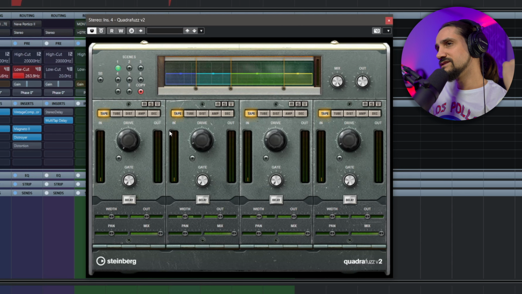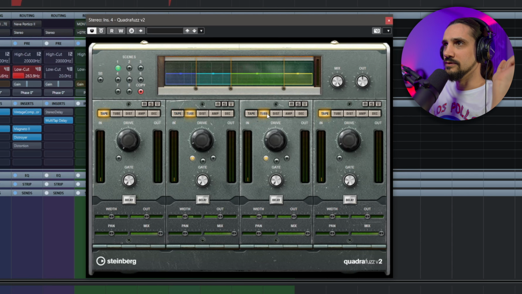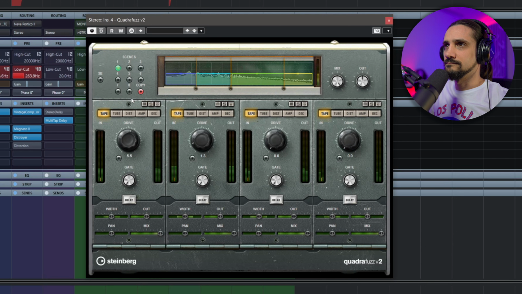So the way I use it in the master bus is most of the times, maybe 70% of the times, with the tape, and some other times I also add the tube depending on the color that I want to get. But most of the times I like the tape, just a little bit. Let me show you how it sounds without it. I'm going to start adding a little bit of tape. Let's try the tube.